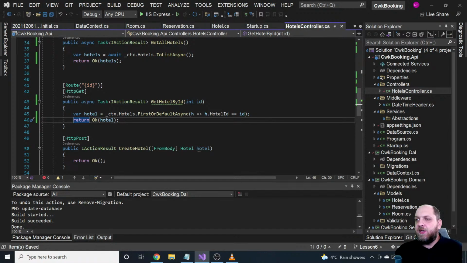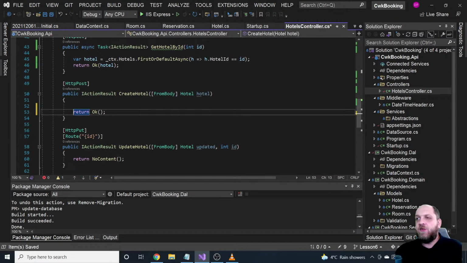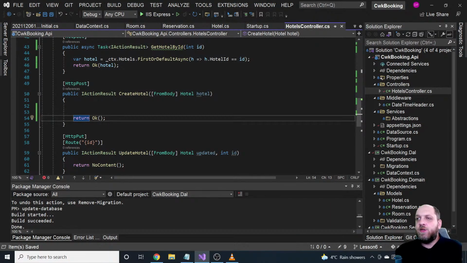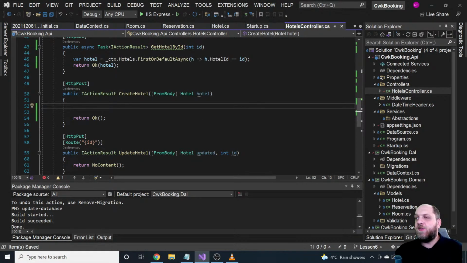Now, the next thing here is that we need to create a hotel. So we'll have this HttpPost. Now, the cool thing is that we get the hotel directly from the body. That's things that are really done by ASP.NET Core. So we'll see even when we execute this on Swagger how this exactly works. But it's really not complicated.